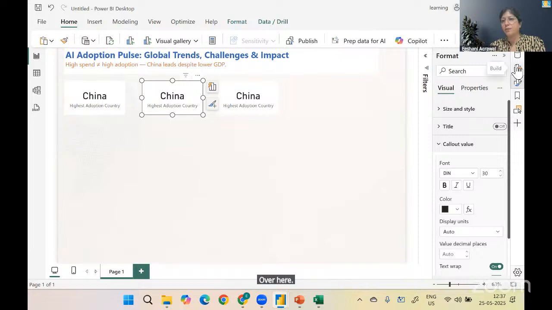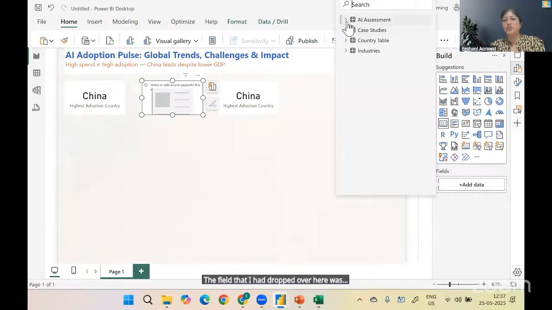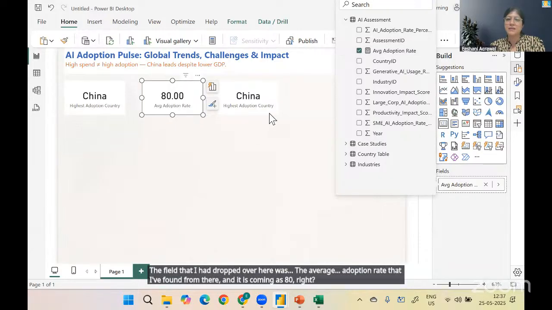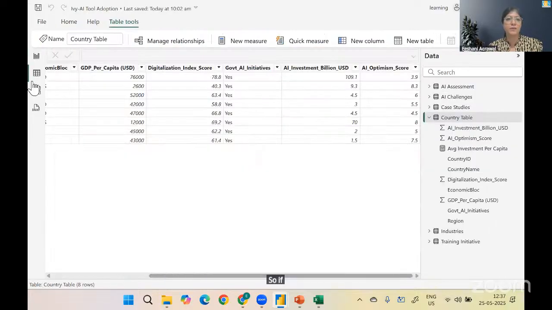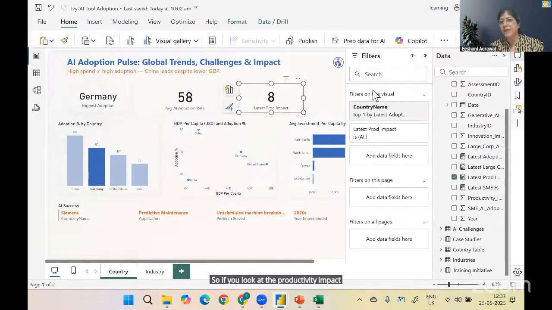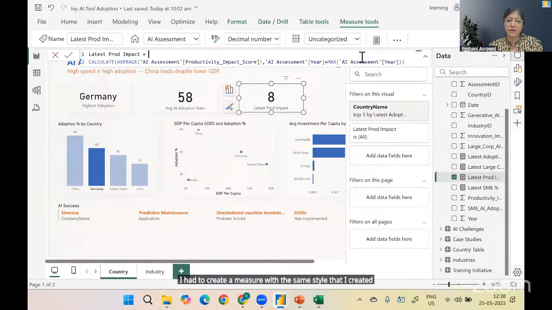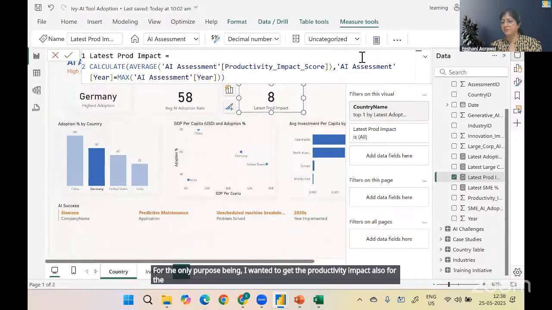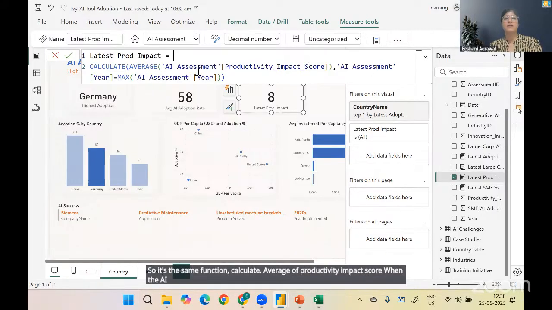Over here, I had dropped what? So if you go to build, the field that I had dropped over here was the average adoption rate that I had found from there, and it is coming as 80, right? The third thing that I had found was the productivity impact. So if you look at the productivity impact, that again, I had to create a measure with the same style that I created the previous one, for the only purpose being I wanted to get the productivity impact also for the current year or the latest data that is there. So it's the same function, calculate average of productivity impact score when the AI assessment year is equal to the max of the year.